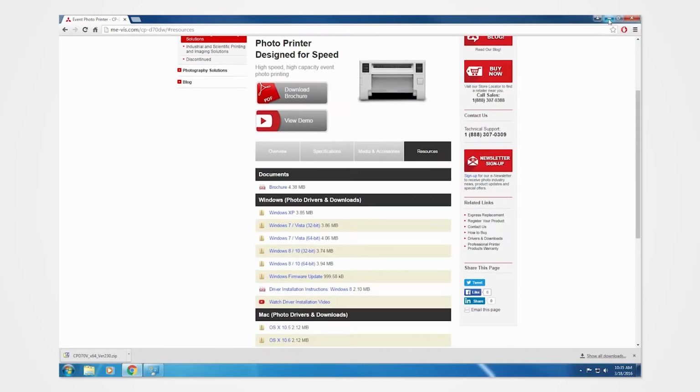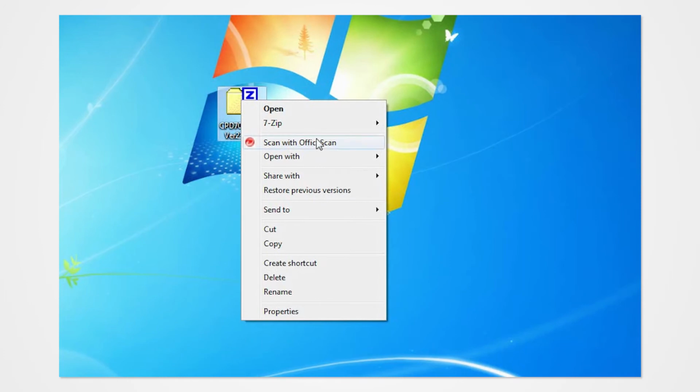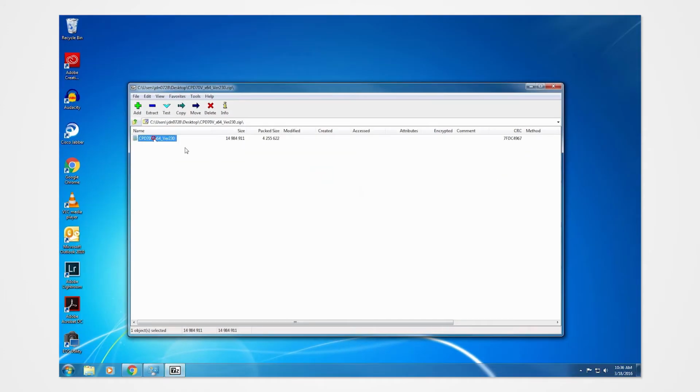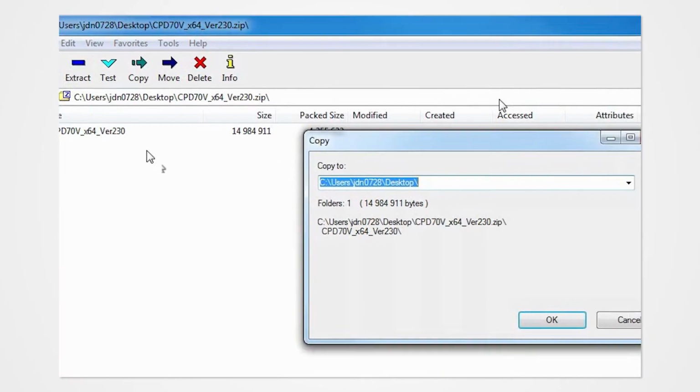Navigate to the desktop and locate the enclosed driver folder. Locate the driver on your desktop. Right-click on the folder to access the drop-down menu. Right-click on the zip folder and open with a file manager. Extract the contents to your desktop.